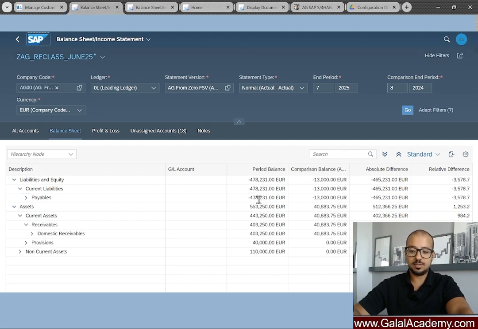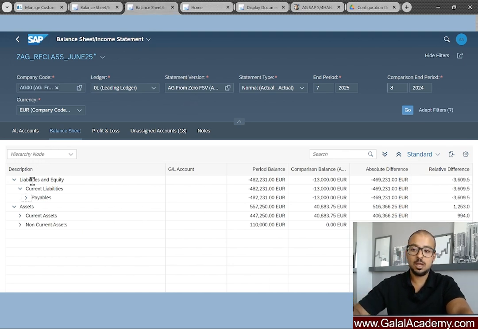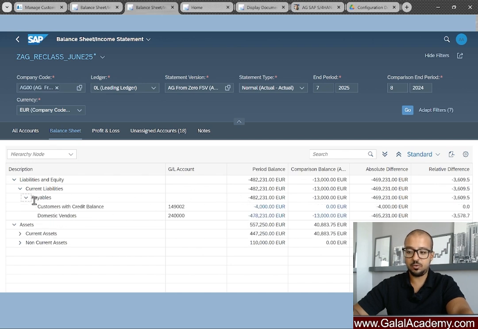482. The balance that we had before was 478. So this is the whole idea, that instead of having 478, now it's 482. It increased by 4,000 because we had a creditor, a customer with a credit balance. Now, if we go again and continue, so here we have under payables, the balance increased. If you look into the details, you'll find that we have domestic vendors, so this has not changed, and we have customers with credit balance. So this is the new item that we have here. And this is the account 149002 that was posted when we did the adjustment.